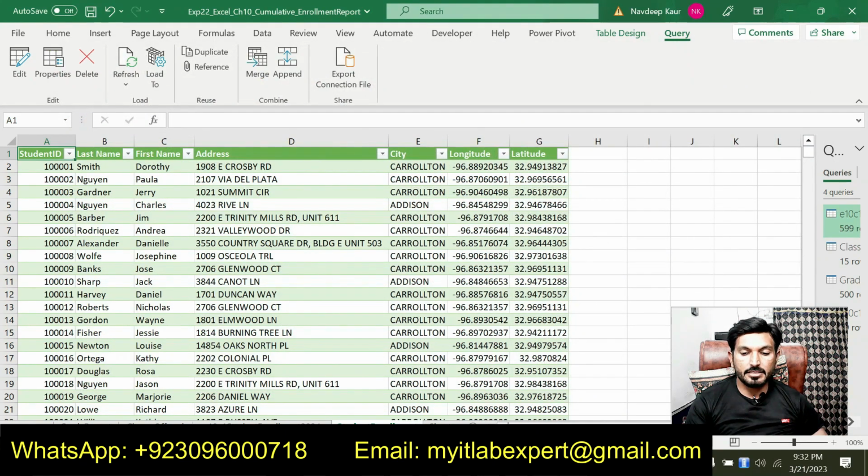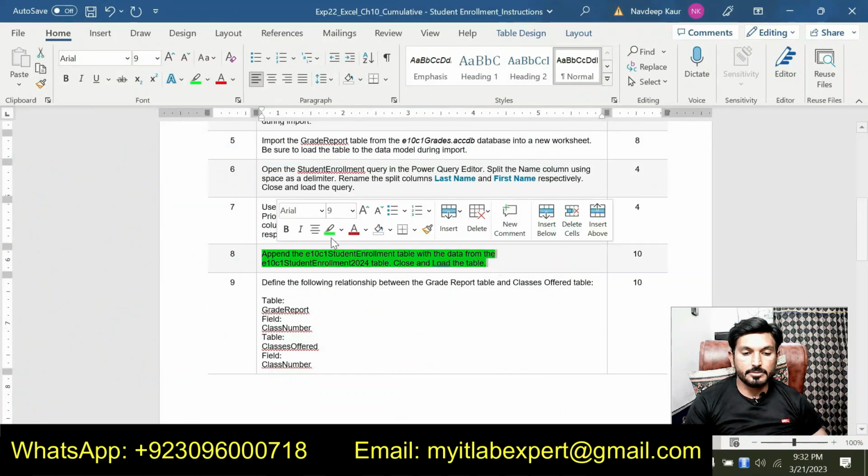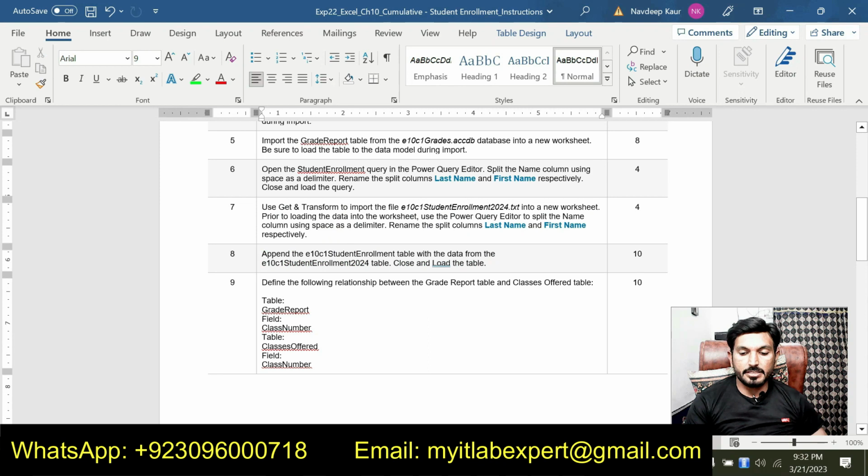So this has been appended. That is step number 8. So we have completed 8 steps. And now we will move to the next step, that is step number 9.